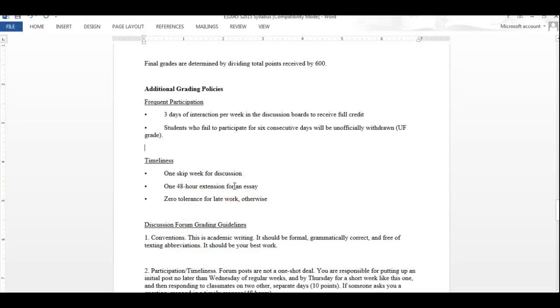Other important information about grading in this course: I do expect you to participate frequently. You need to be in the discussion forum 3 days a week. In terms of timeliness, you get to skip discussion for 1 week, as I mentioned before. You can request one 48-hour extension for an essay. Other than that, I really don't accept late work, so please do keep that in mind.